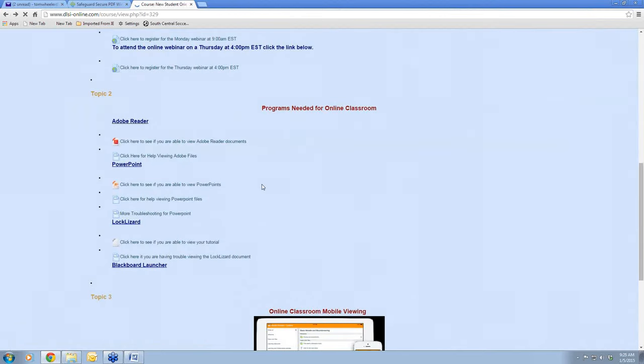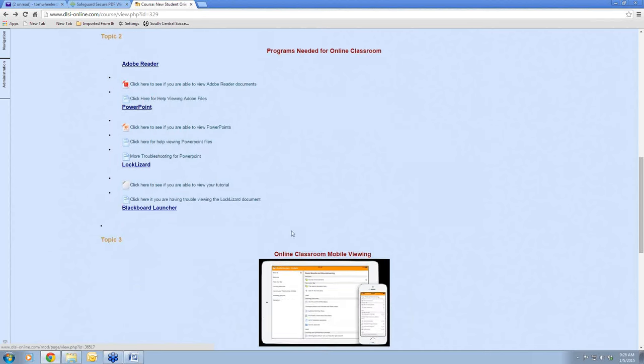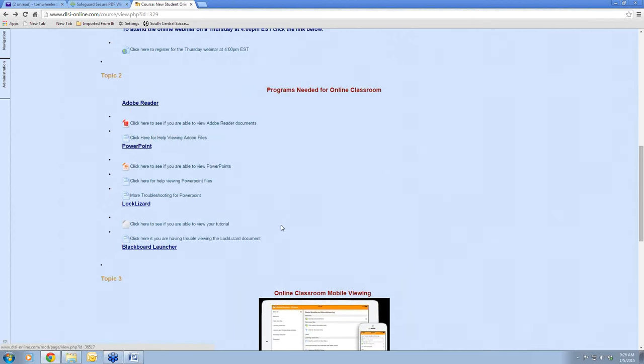The other two programs are a little different. Like we said, LockLizard is what we already talked about. It's in that email, so you have to install it from the email. But after you've done that, you can click here to test and make sure you can view it. So you'll want to do that. The last one is the Blackboard Launcher. Now, the Blackboard Launcher, you're going to install a little bit differently. Okay, this is a program that you probably don't have either.